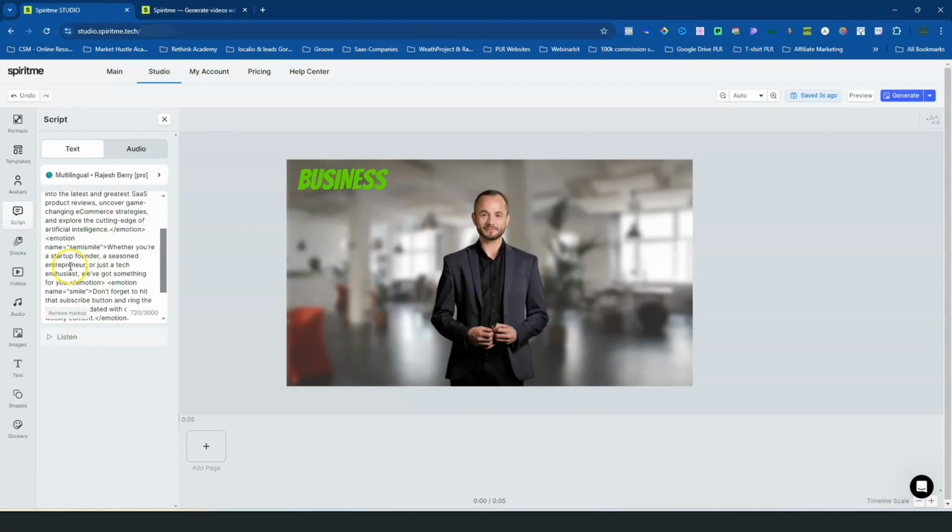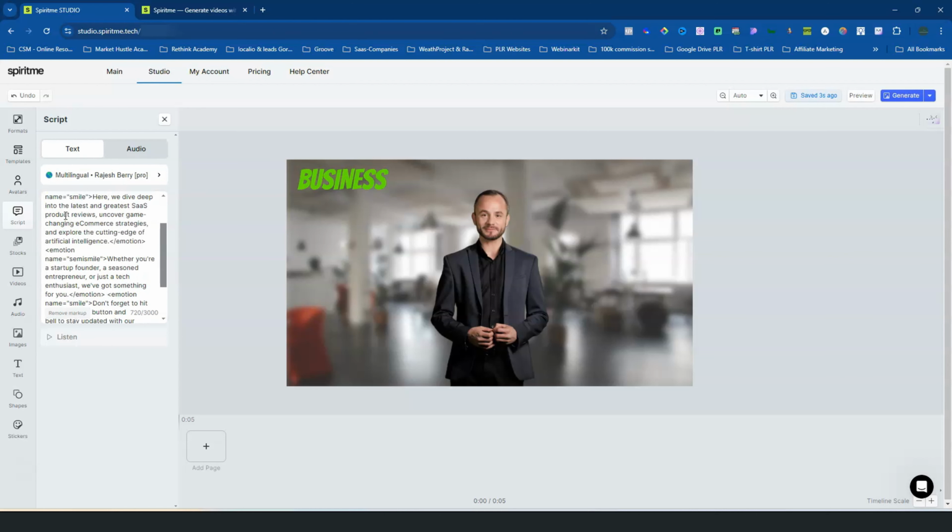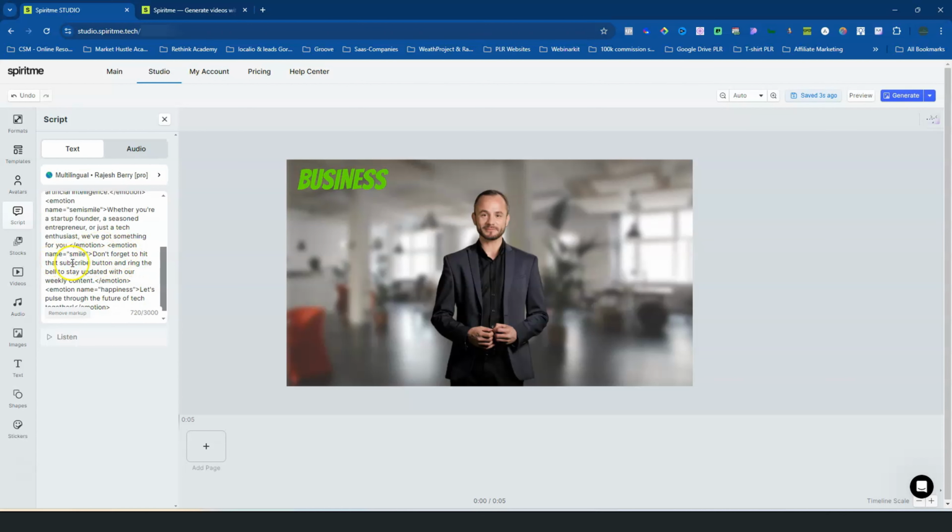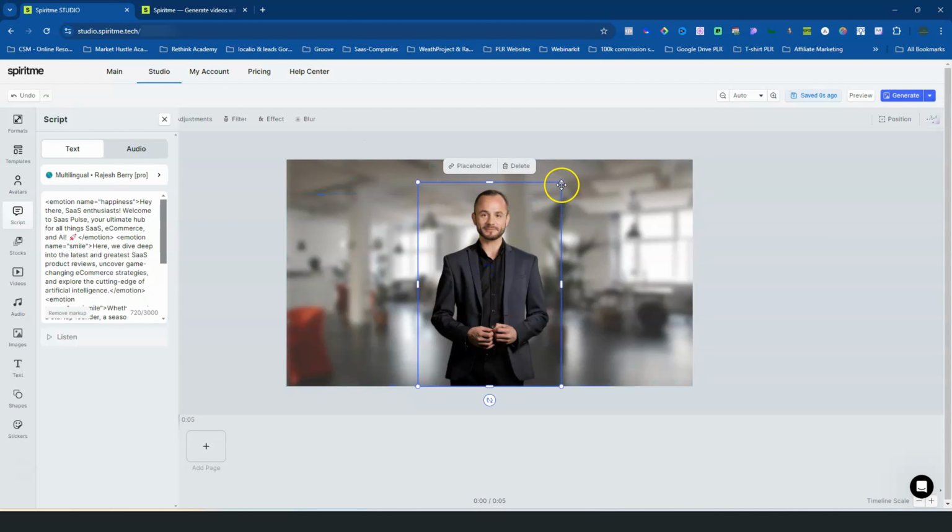So you could see over here, emotion name happiness. Hey, and then that's your script, and then you have emotion, and then you have your smiles over here, you have emotion, you have another smile, and you have another emotion of happiness. So we could go in and we'll generate this video for you to see exactly what the avatar looks like. I'm going to delete this real quick so that stays out of it. And what I'm going to do is I'm going to do it like that.